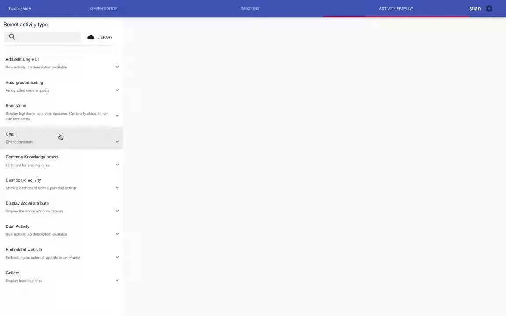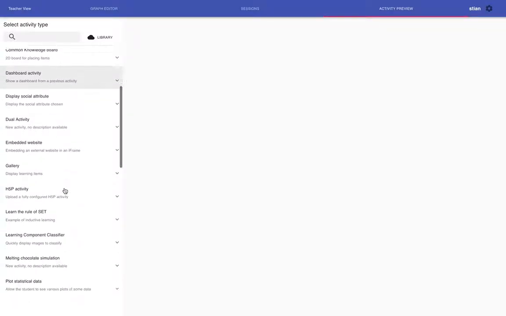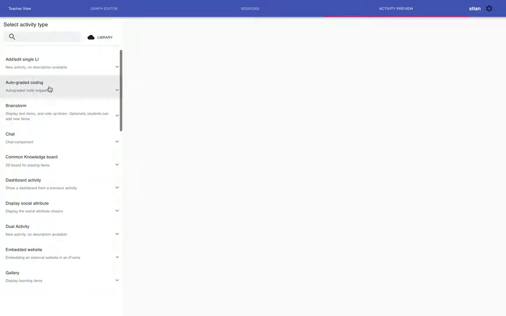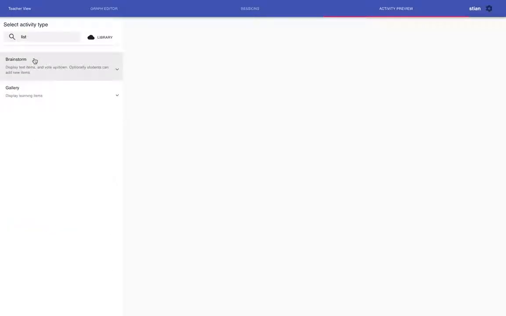We are planning to provide a bit better sorting of these, but for now, don't be surprised if you see something like a melting chocolate simulation right next to a PDF tool. So we can scroll up and down, we can search here. So if I want a list, then I see here that Brainstorm has a list. And now I can click on that. I can also see a bit more explanation.